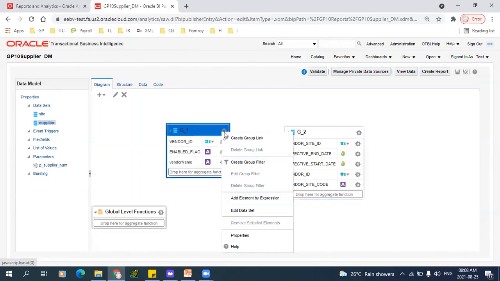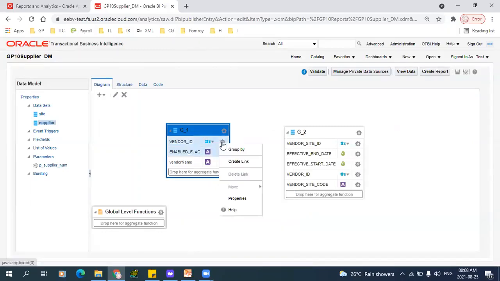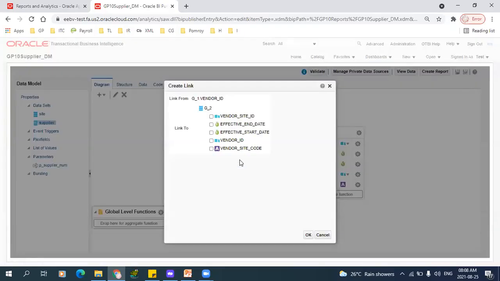Okay. Now select the G1 group, this is the vendor ID. Select the target column, create link. There is an option, create link. Just click on create link.